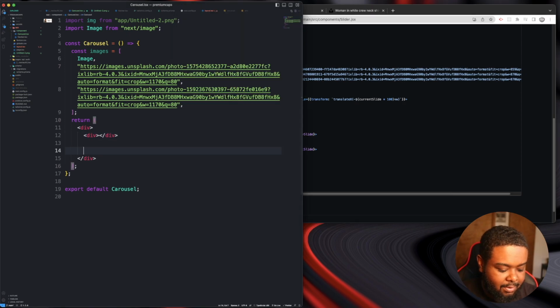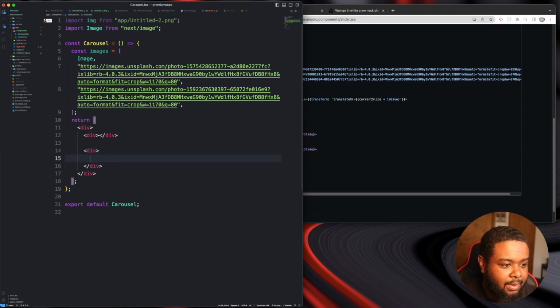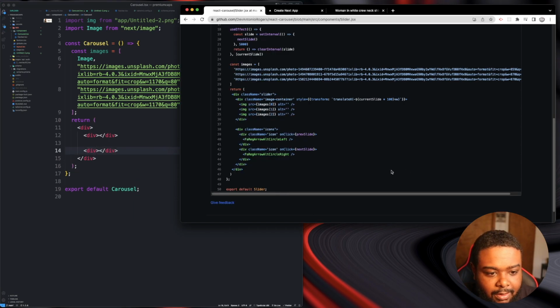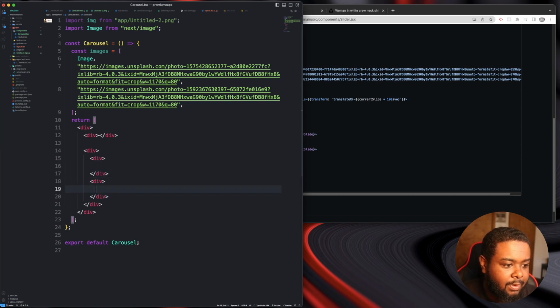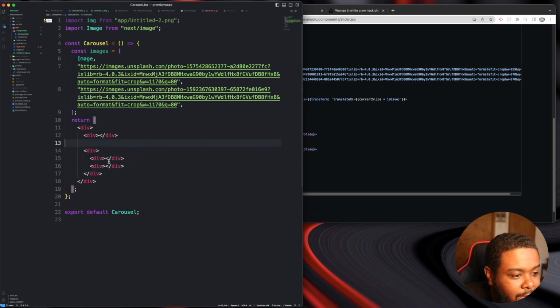So we got our images, and then we got our div with 2 divs in there for our icons. So div and div. All right, cool. This is gonna look weird once I save. Okay, perfect. All right, so we got our div. This is gonna be our images. This is gonna be our icons, and we need a left arrow and a right arrow.